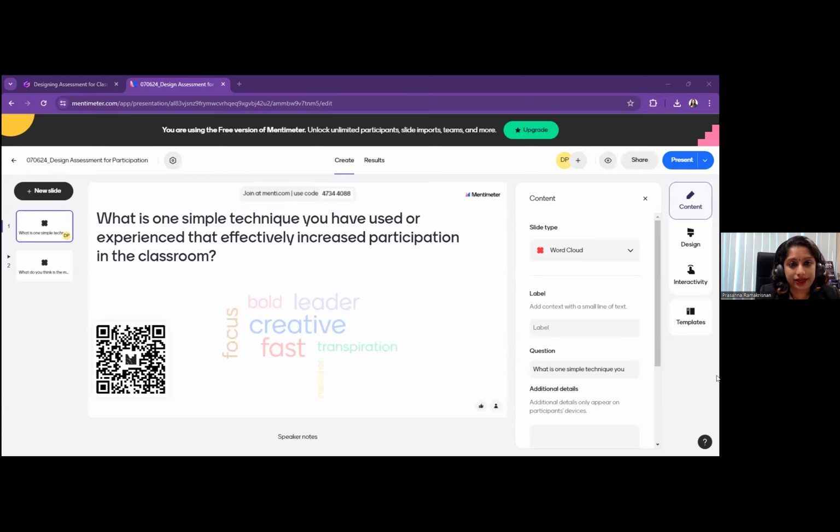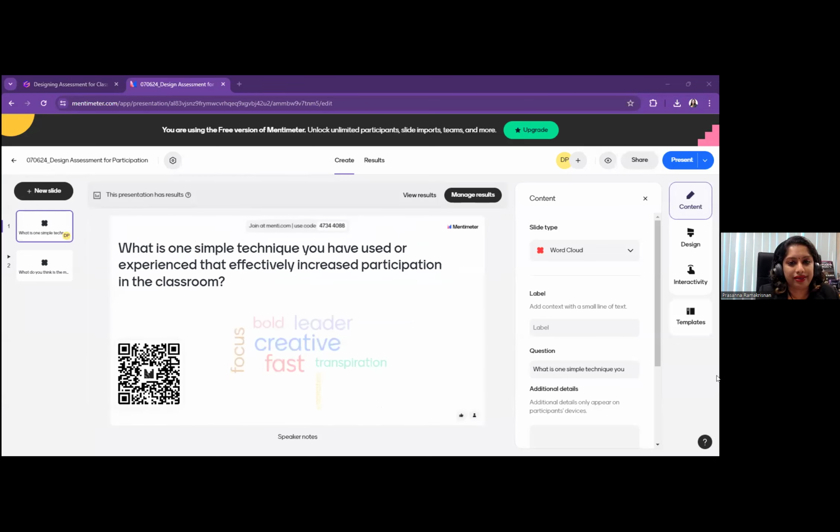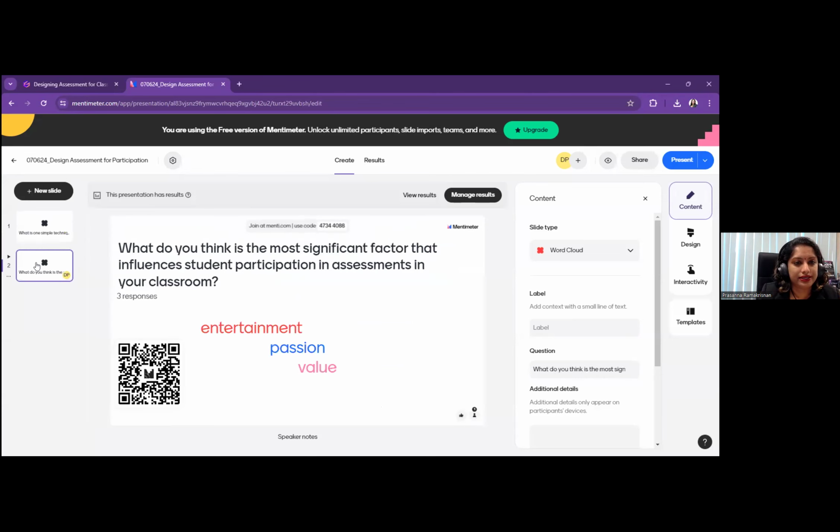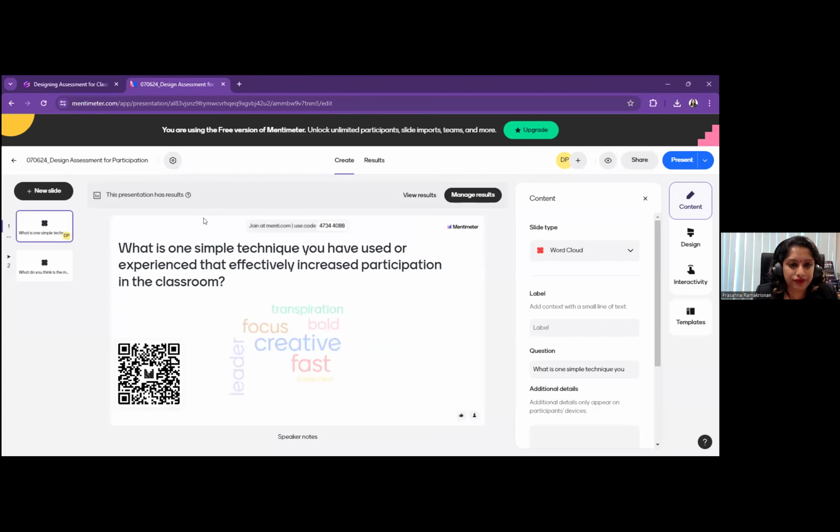There's a very simple question. What are the techniques that you have used, experienced, or heard from others, if you have anything? And the second one is, what do you think is the most important factor that influences the students' participation in the assessment? So there are 2. I'll just give you a few minutes for that.